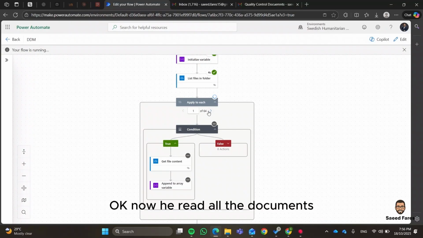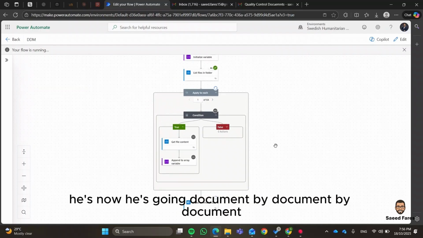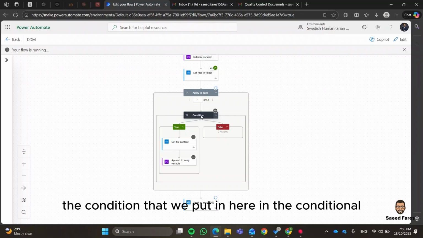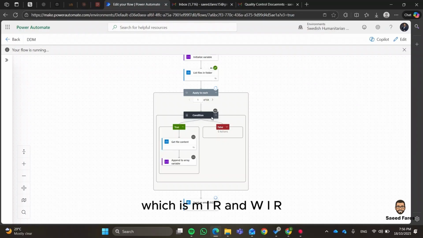Okay, now he has read all the documents, which is 64, as we see in the folder. He's going document by document and reading the condition that we put in the conditional, which is MIR and WIR. Okay, now it was run successfully.